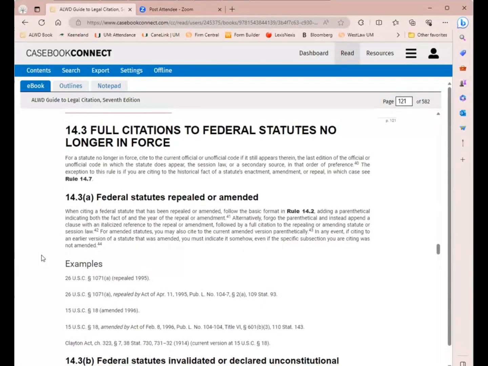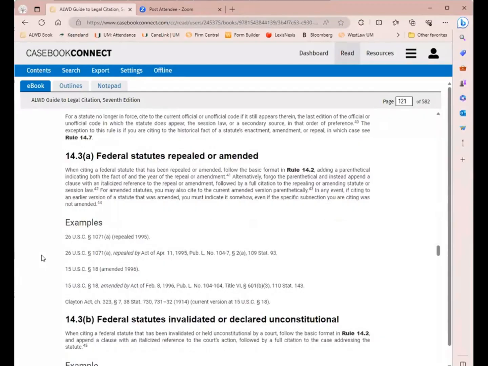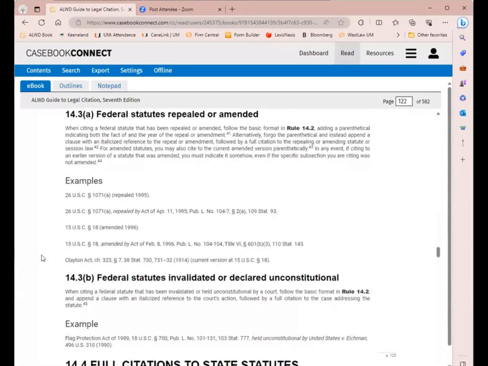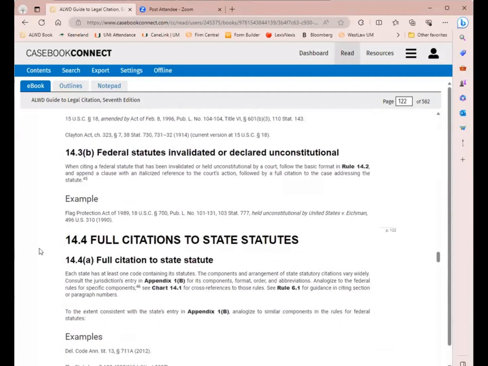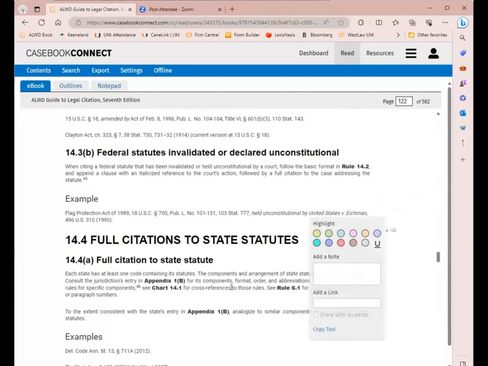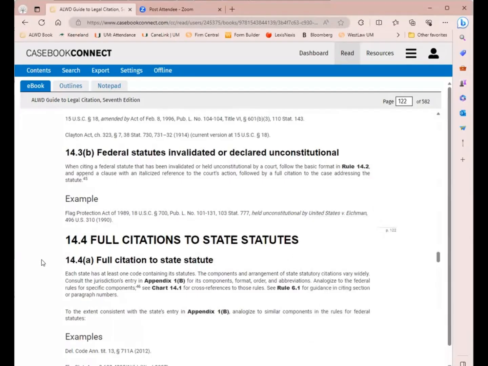In 14.3, these are federal statutes that are no longer in force. So in 14.3A, it tells you how to designate a federal statute that's been repealed or amended, and you do that by including that in the parenthetical. If something's been determined to be invalidated or declared unconstitutional, you'll use section B for that. And this is where you're going to have the italicized section of when it was held unconstitutional.